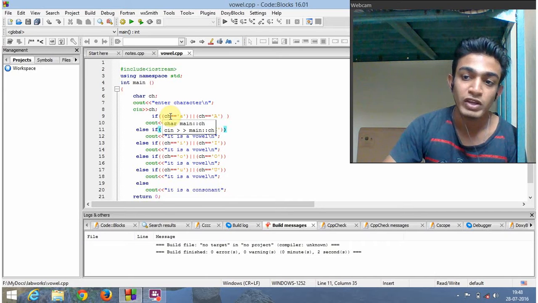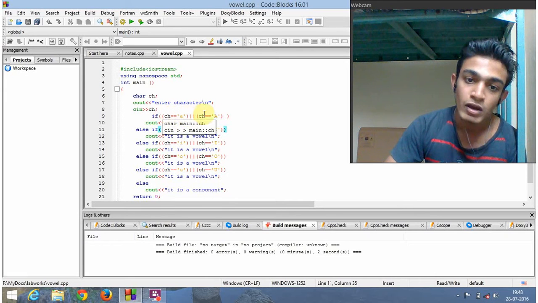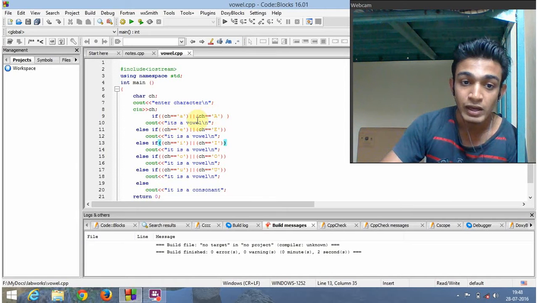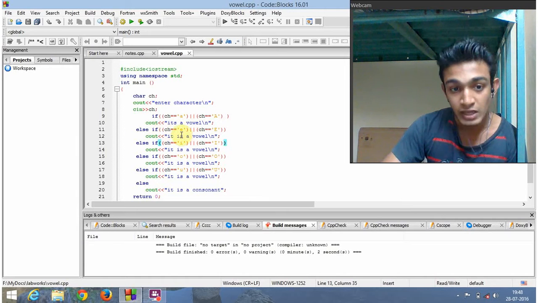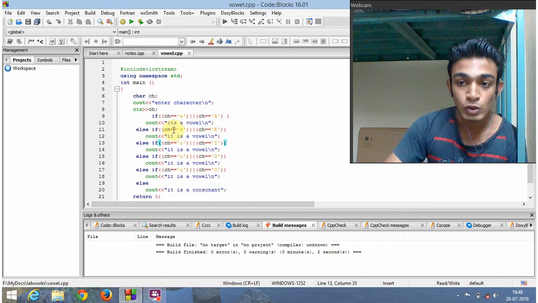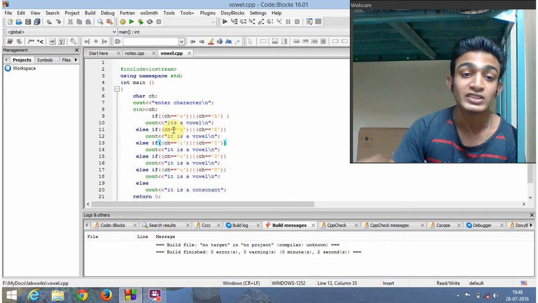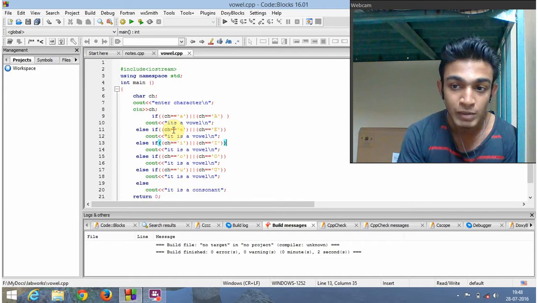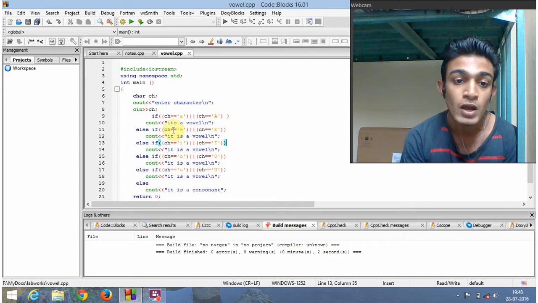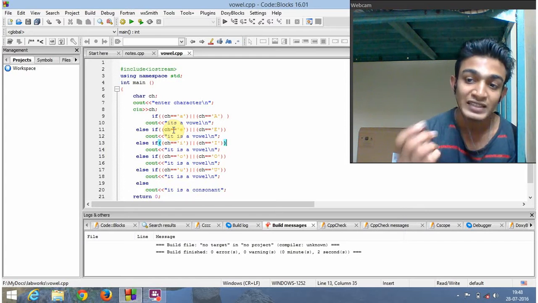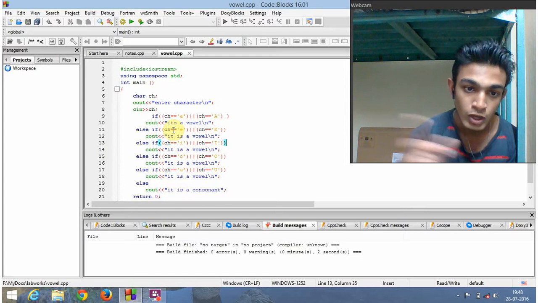this variable ch is either a or capital A. If it is a or capital A, I cout that it's a vowel. Or else if ch is equal to, that is the equality operator, not the assignment operator. It's different from the assignment operator, as it doesn't assign the value, but it checks the value.